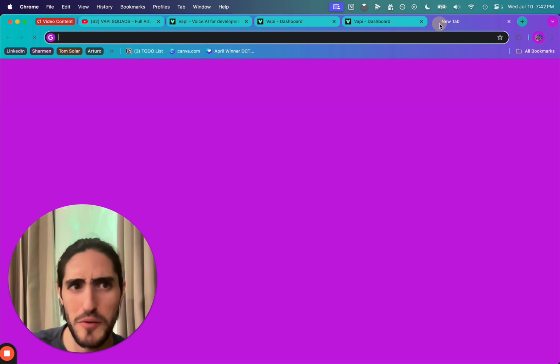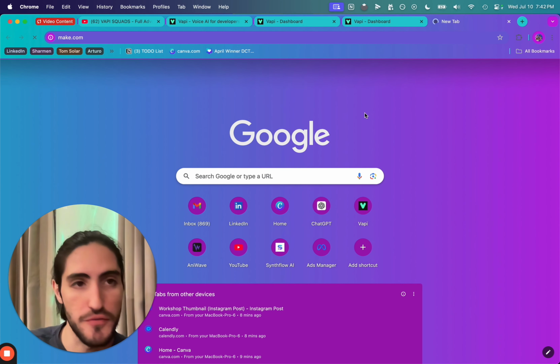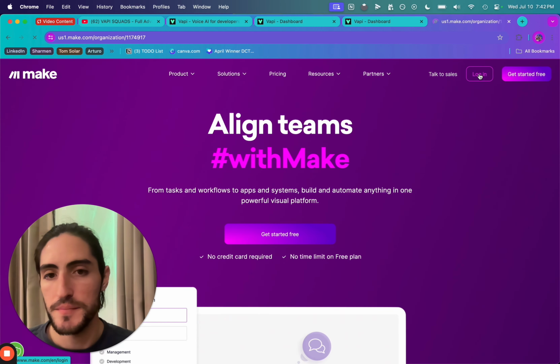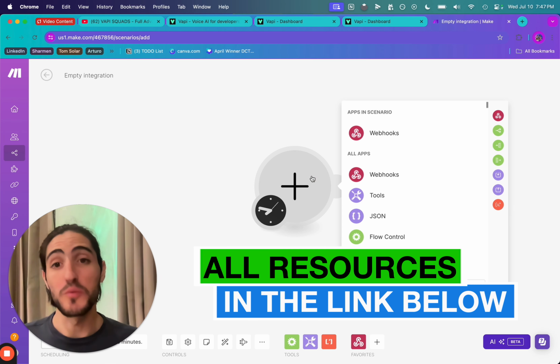So let's set up that automation. We're gonna go to make.com. If you don't have an account yet, it's very easy to create. We're gonna log in. In the top right, we're gonna click on create a new scenario. This is gonna be only 3 steps.